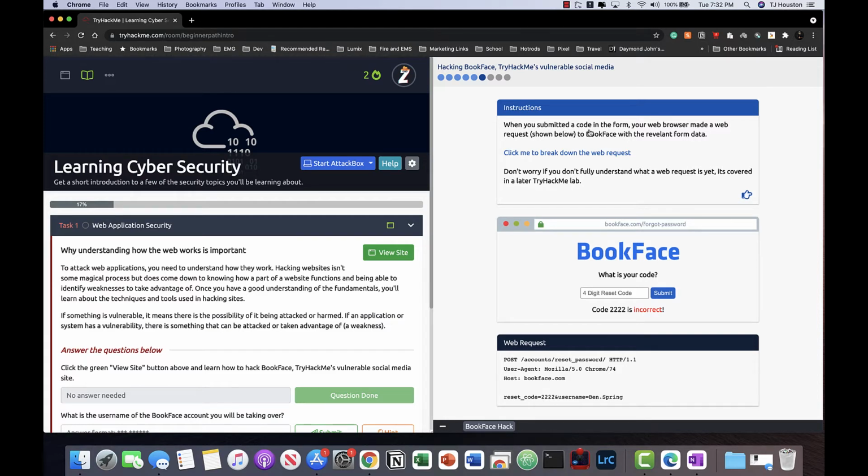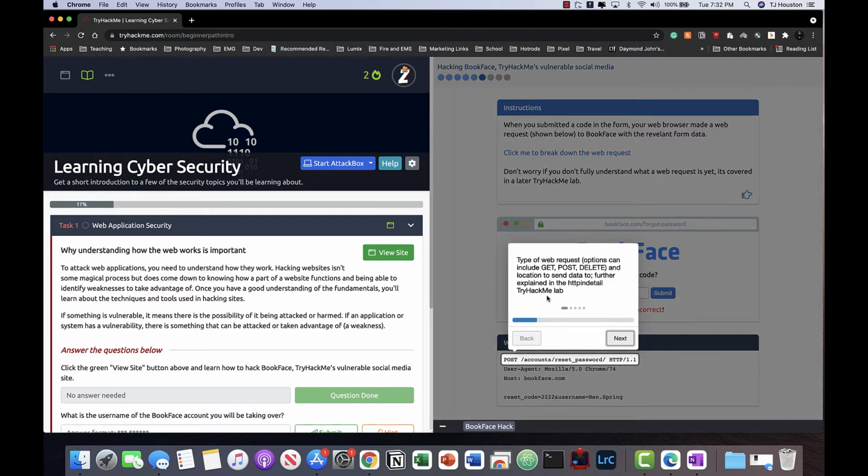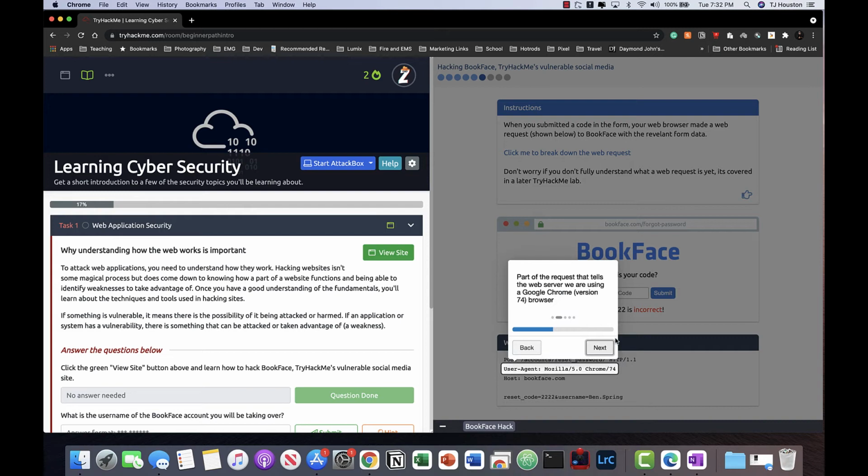When submitting the code in the form, your web browser made a web request, shown below, to Bookface with relevant form data. Click me to break down the web request. The type of web request options can be GET, POST, or DELETE. So do you want me to get information from that website? Do you want me to post, so put information there? Or do you want me to delete information? And the location to send data to will be further explained in a future lab. It'll talk about that.